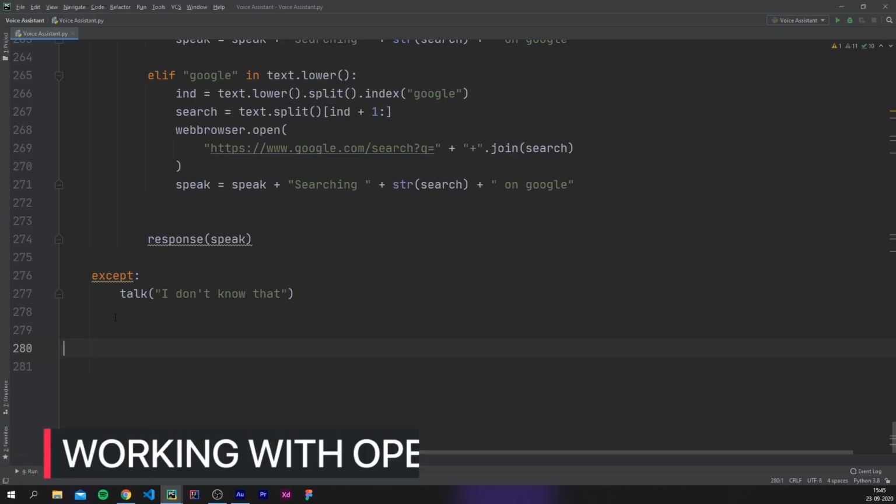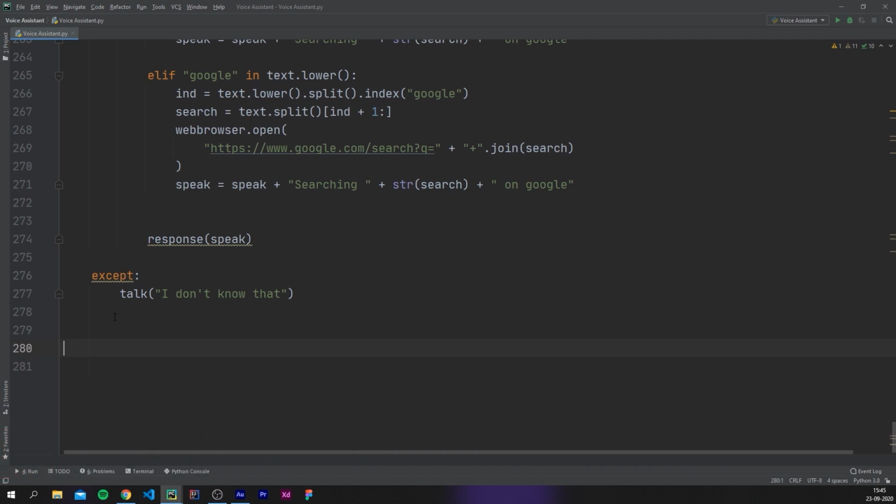Now that we have seen how to write programs to work with our browser, let's write programs to work with our operating system. Here we will write programs to change the wallpaper of our computer, play music from the music directory, and also write a program that will empty our recycle bin.